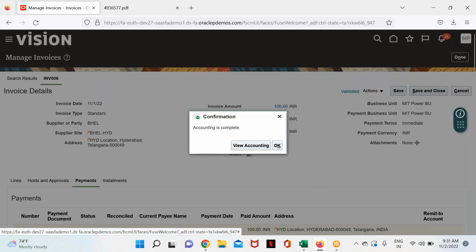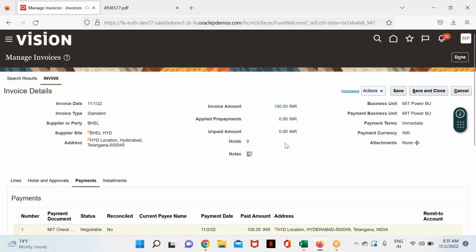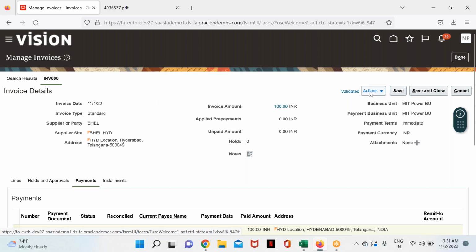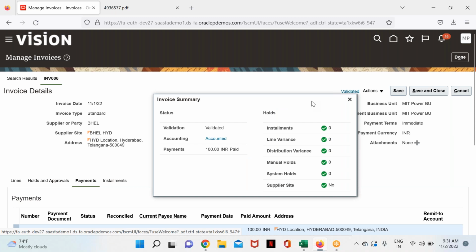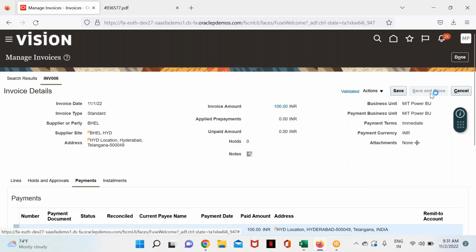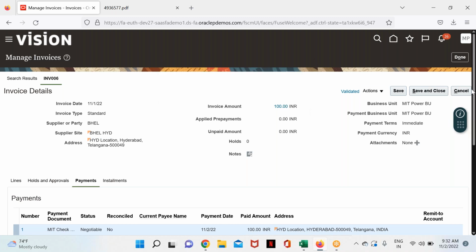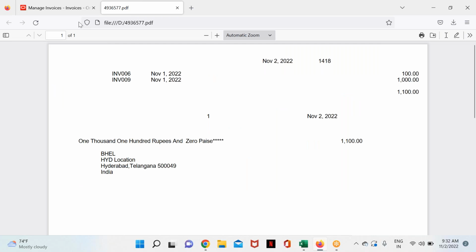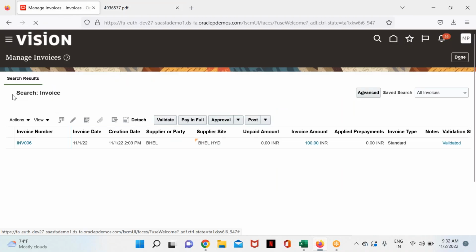Without accounting, what did you observe with the error on the payment document? The application has an error, see the incident log for more information. With the error on create accounting on the payment document, what was the key point to be taken? Anyone? One of the invoices that we are about to clear is not properly accounted.